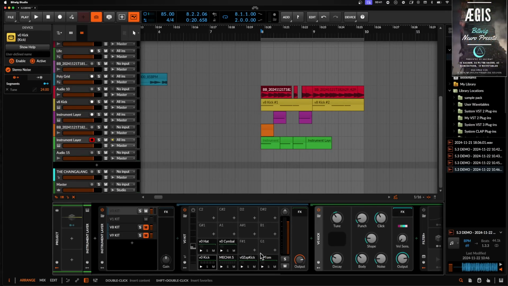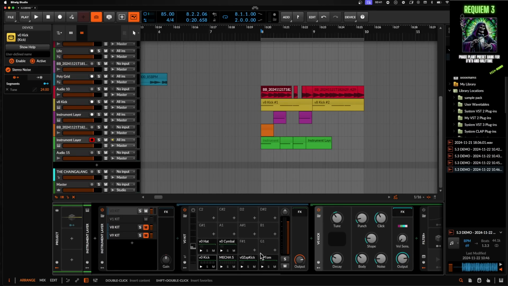The V1 kit is the original E series of drums. The V8 is modeled after an 808, and the V9 is modeled after a 909. So let's go ahead and jump through the V0 stuff.